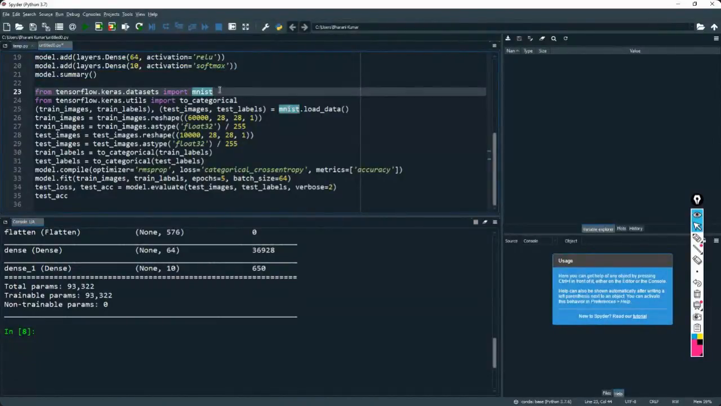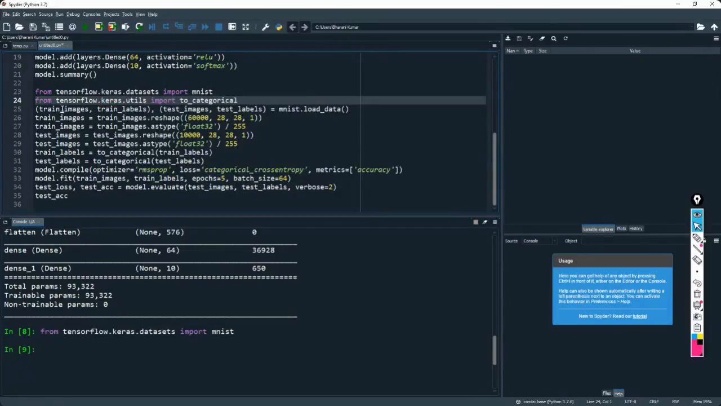Keras has a specific module called datasets, and from that you can directly import MNIST. Previously, what I've done is I've downloaded the MNIST dataset from somewhere, and then we uploaded that into the tool. But here we are importing directly from this library.